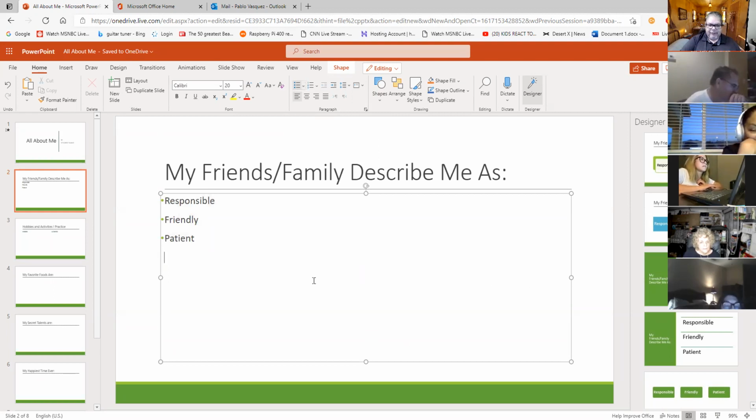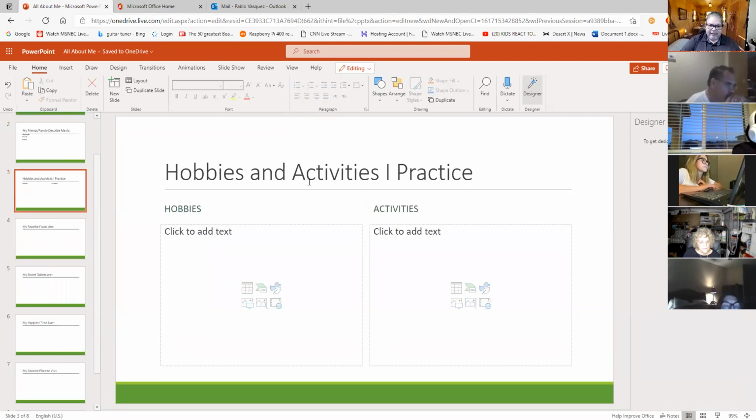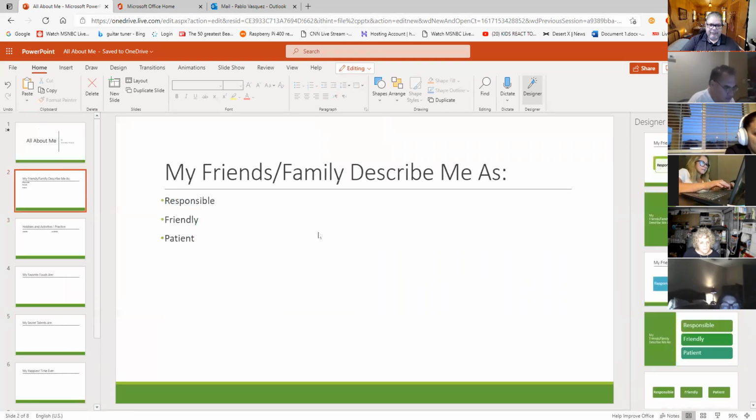All right, so that's the first slide. And then we move on to the third slide, which is your hobbies and activities that you practice. What hobbies do you guys have and what activities do you practice, okay? But I think some of you are still on number two. It was just three words, four words, two words even, just to describe how you are, okay?